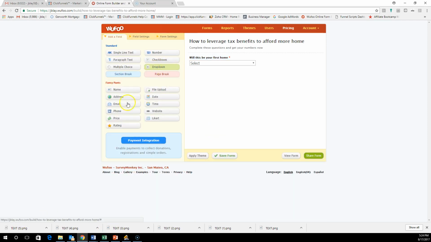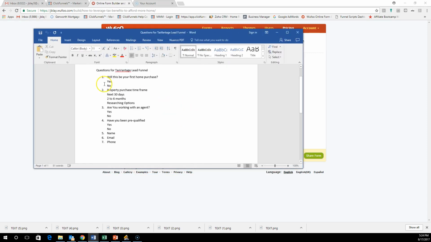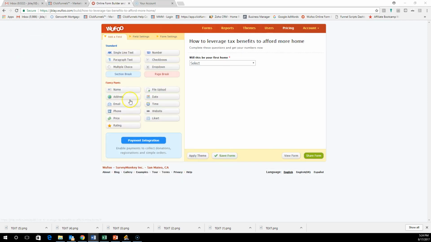But essentially you are going to be doing that for each question. And again, you'll have access to these, but what will this be your first home, property purchase, and here's the answers that you want to put in the drop downs. Name, email, phone number. Let me show you what it looks like once it's completed, and then how to put that into your lead form.